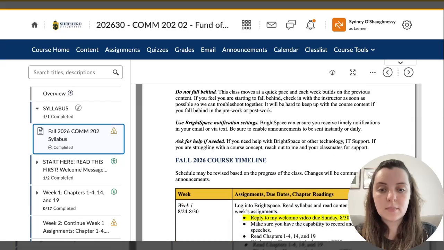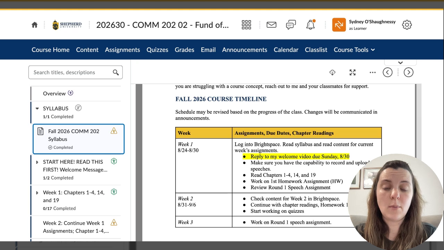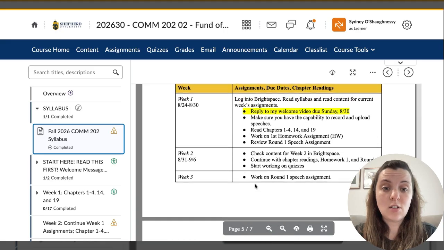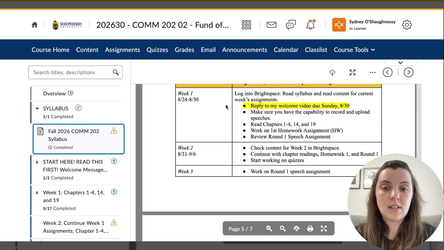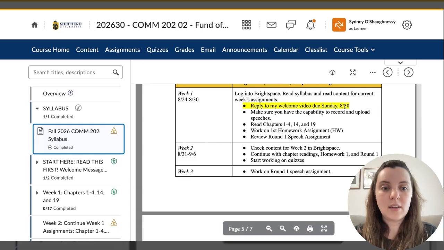You'll read all this. Okay, this is the other part of the syllabus that I think is really important and really helpful. I wrote out a course timeline for you, and it breaks each week into checklists of things that you need to do. I also made sure to highlight things that are actually due in Brightspace. And so you'll see in this first week, you have to reply to my welcome video, which you're watching right now, ooh, meta, on Sunday.